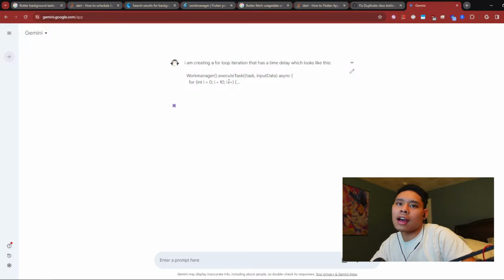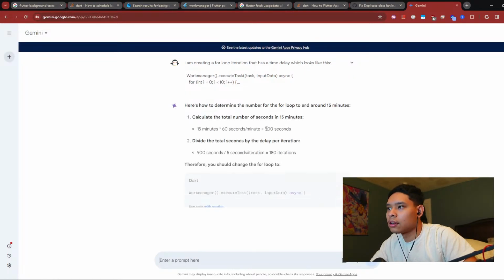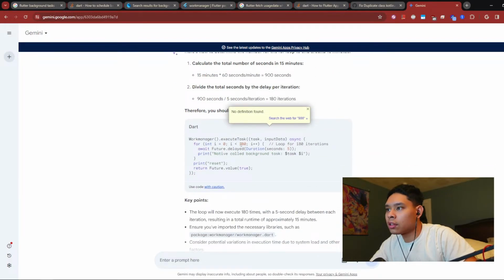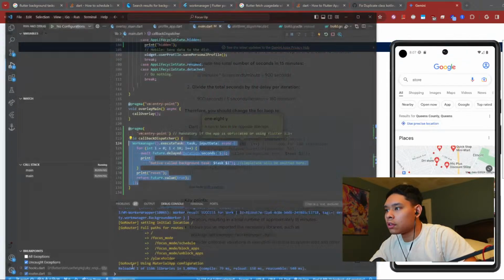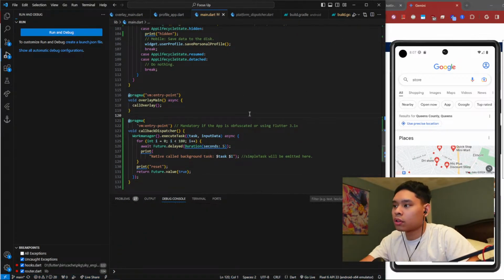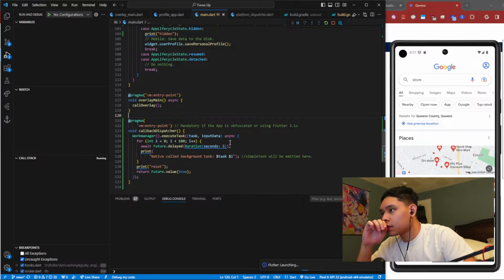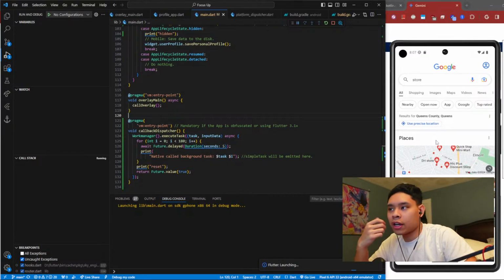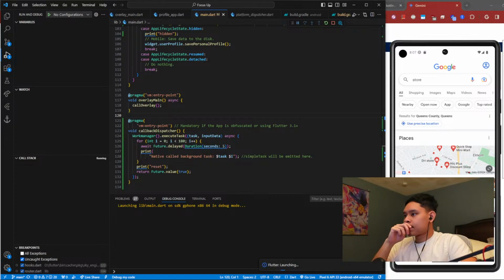Why do the math when you could just ask AI, right? All right, 900 seconds. So it's 180. Delay by 5 seconds. So 180, 5 seconds. And we need to stop this. We're going to run it again. And so now this should be running, like it should refresh every 15 minutes. It should reset. We might even want it to, I mean, we'll see.